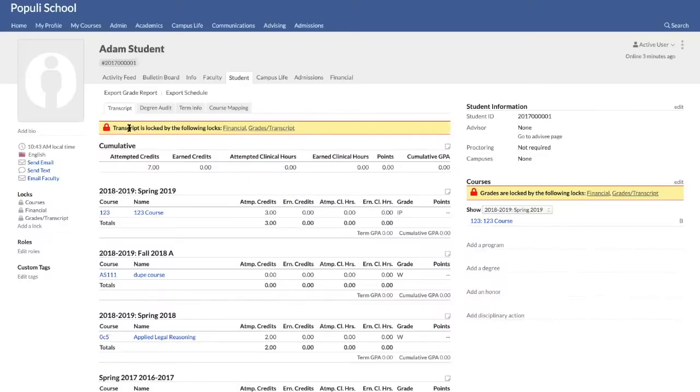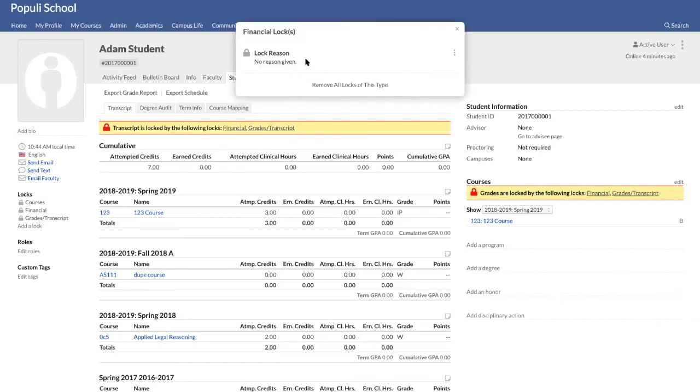Now the banner shows up contextually, based on whether it could be affecting something in that particular area. So see here that the transcript is locked. The transcript is a lock area, what we're calling it. It's not a lock type. Since we're looking at the transcript tab, it says the transcript is locked by the following locks. I applied a financial lock and a grades transcript lock, both of which lock this. And then you can click on these and see the reasons.